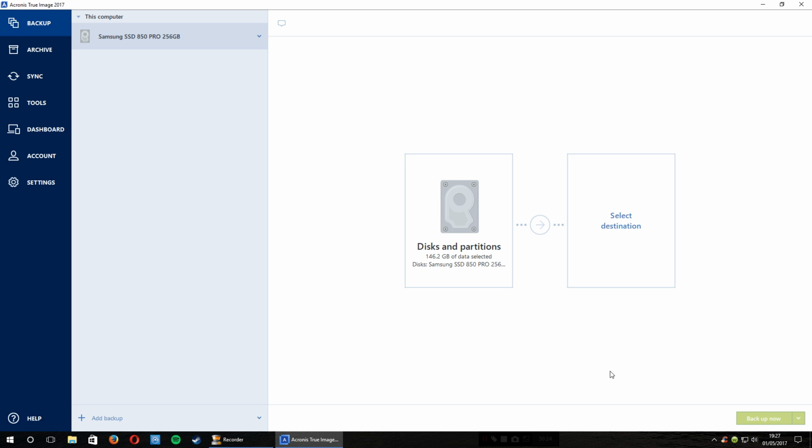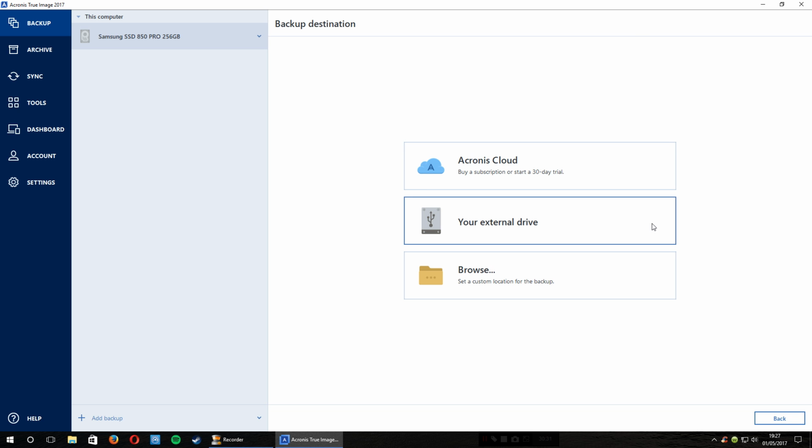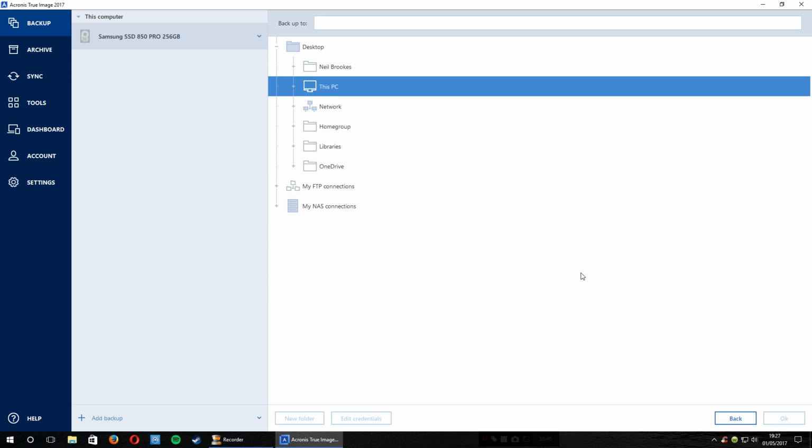The next step is to choose a destination. So you select destination, and here you can put it onto the Acronis Cloud, an external hard drive, or you can browse to a folder of your choice. I always use the browse option. If you click on browse, you will see quite a lot of options. You've got the option to back up to a NAS drive connection if you've got a NAS drive.